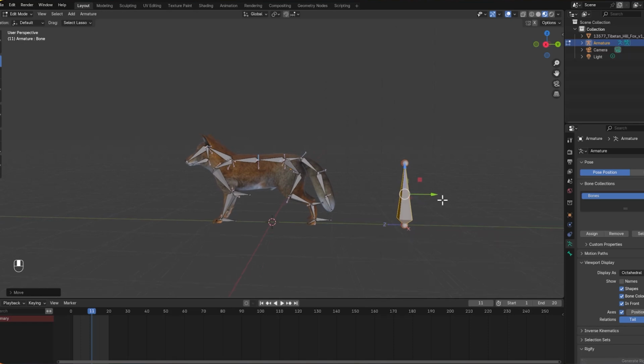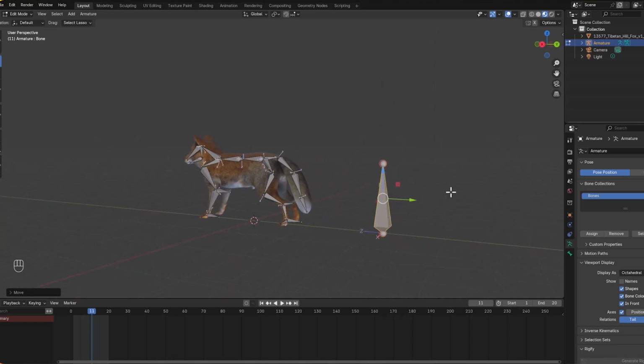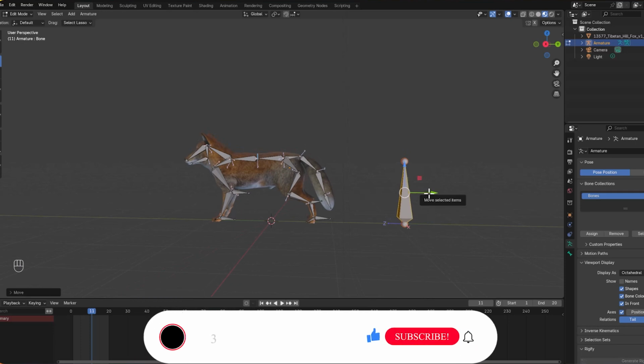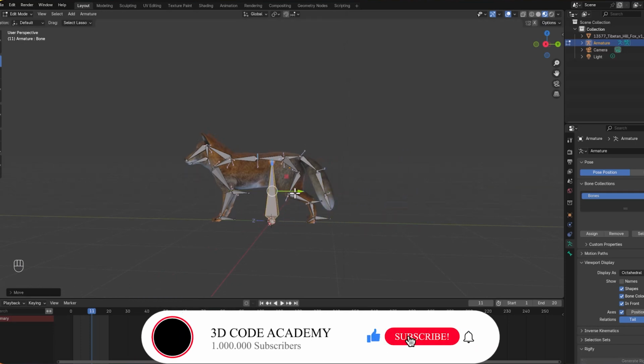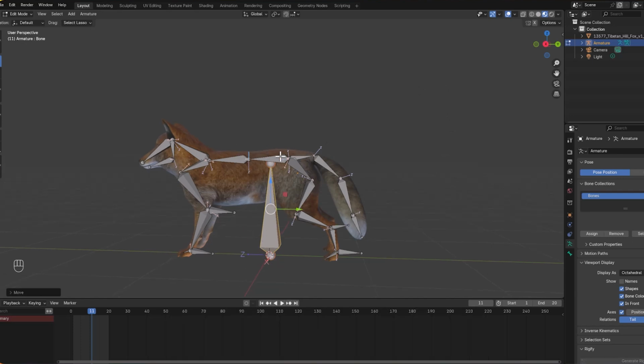This bone, this bone, I need to control this bone. You see the Y is an axis this, and the Z axis is this, and the X axis is this. Okay, I need these bones to follow the axis of this global bone.